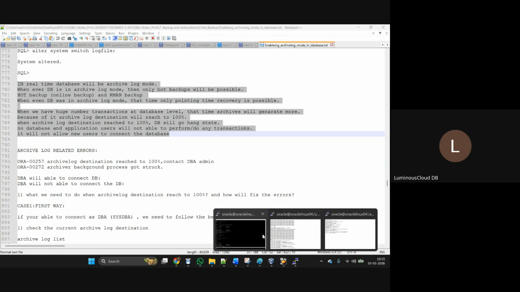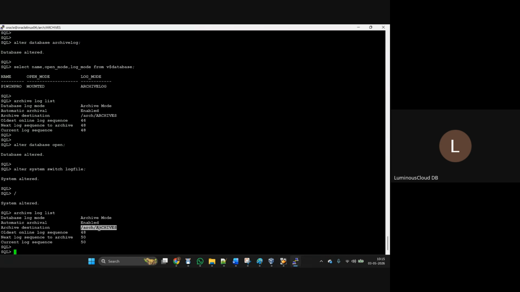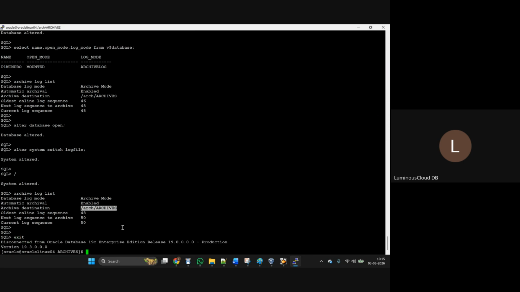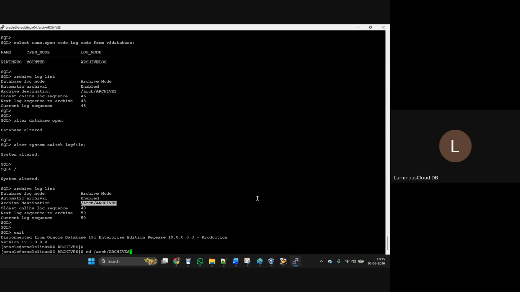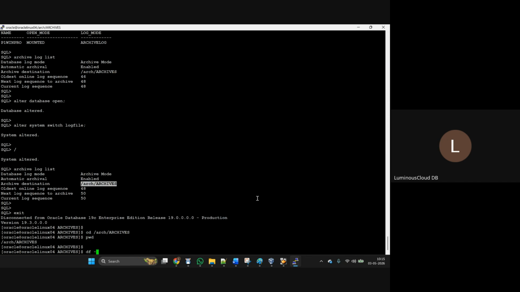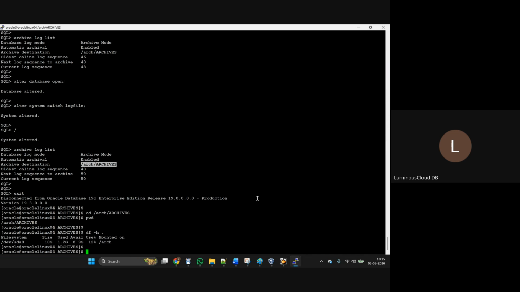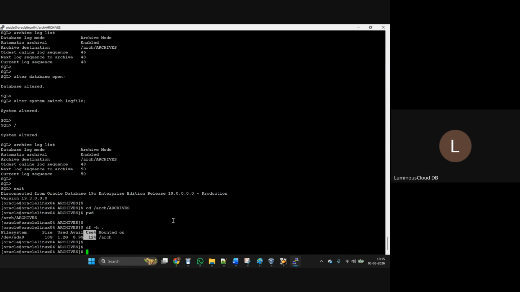What is the archlog destination now? This is our archlog destination now. Is that correct? Yes. Archives will go to that location only, right? Okay. Now let me go to that location. Give pwd, df -h . How much space is being utilized now? Used percentage? 12%. If it reaches 100%, what will happen?